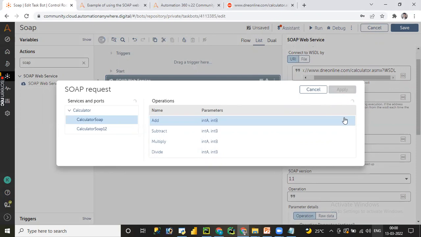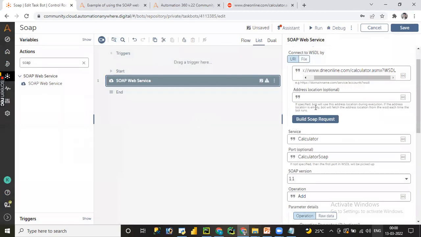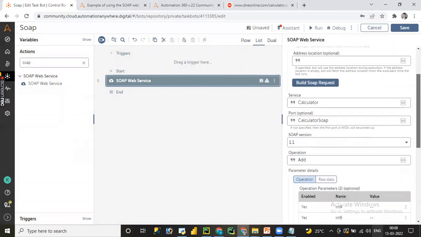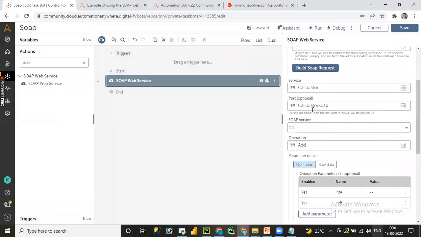Once you click on apply, the SOAP request changes will automatically process and be reflected under this properties window. You need not provide any specific properties. Here you can see the port name, service name, SOAP version and the operation you are going to perform. All these details will appear here. If you want to change the SOAP web service request, you can just click on build SOAP request again and change to a different functionality.